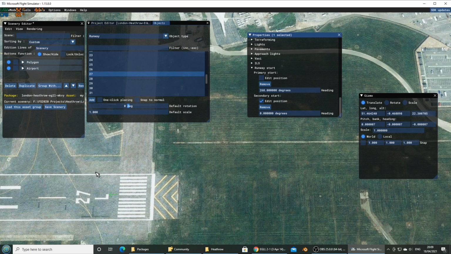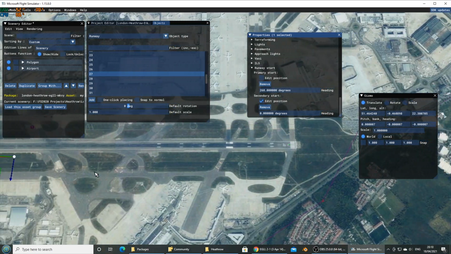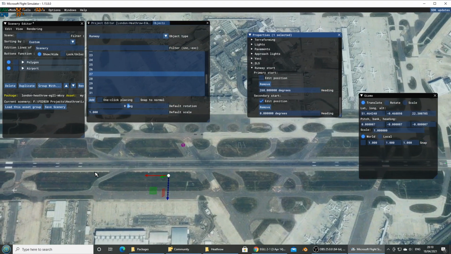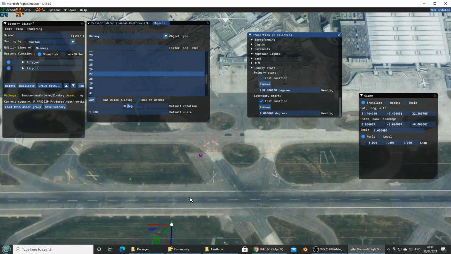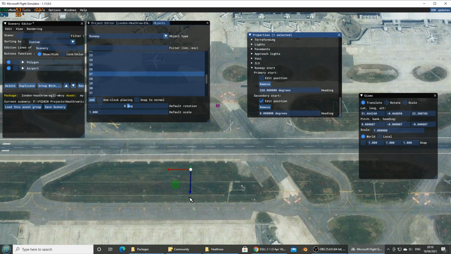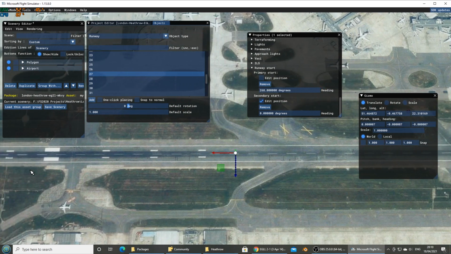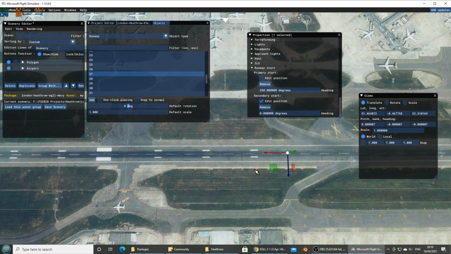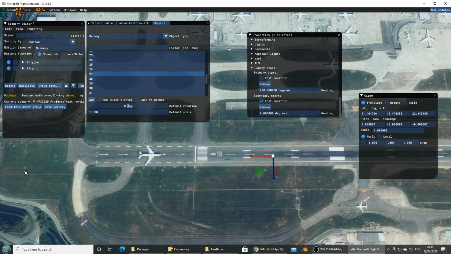Edit the position of the secondary end. I'm doing this one-handed, it's not that easy. But if you forget to untick the edit position, you go to build the project, or you try and move the runway or do anything, it won't do anything. It's really annoying. So you just have to be careful. Make sure you untick the edit position of the start positions. So this is for 09 right, the secondary end.